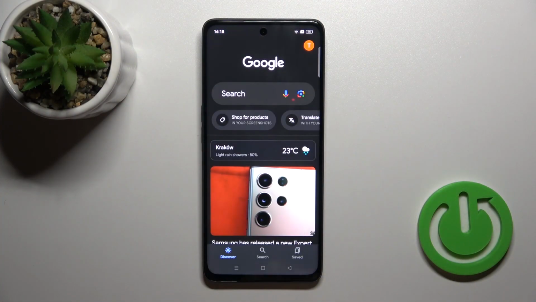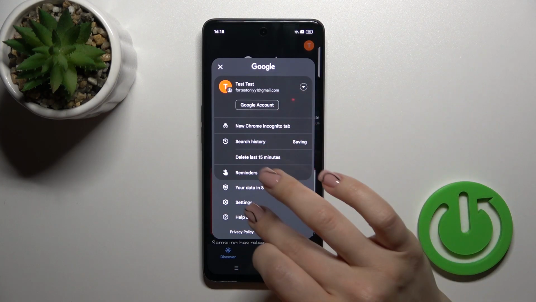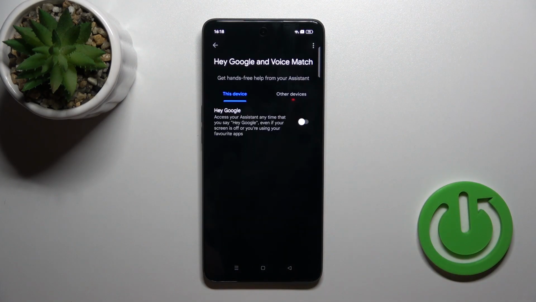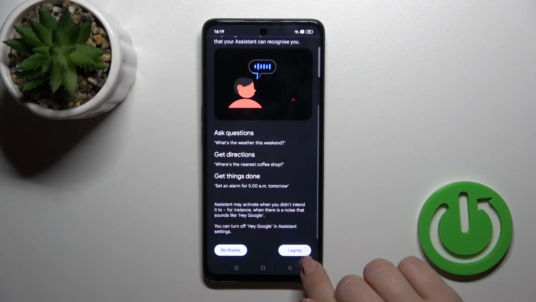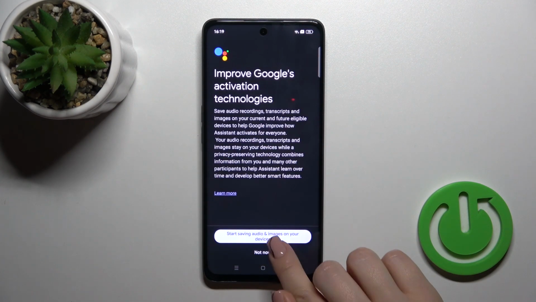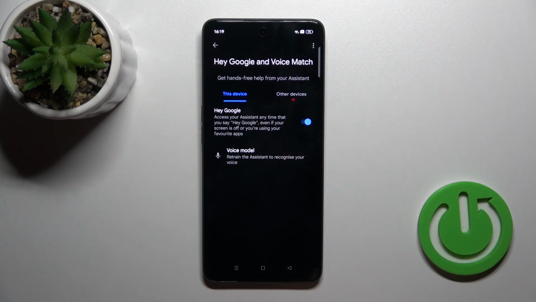To do that, we should first launch the Google app, tap on the right upper corner and go to the settings. Then tap the voice section and click voice mode. To activate the Hey Google option, click once on the switcher, tap more, I agree, next, not now. And now we can see that the Hey Google option is successfully activated.